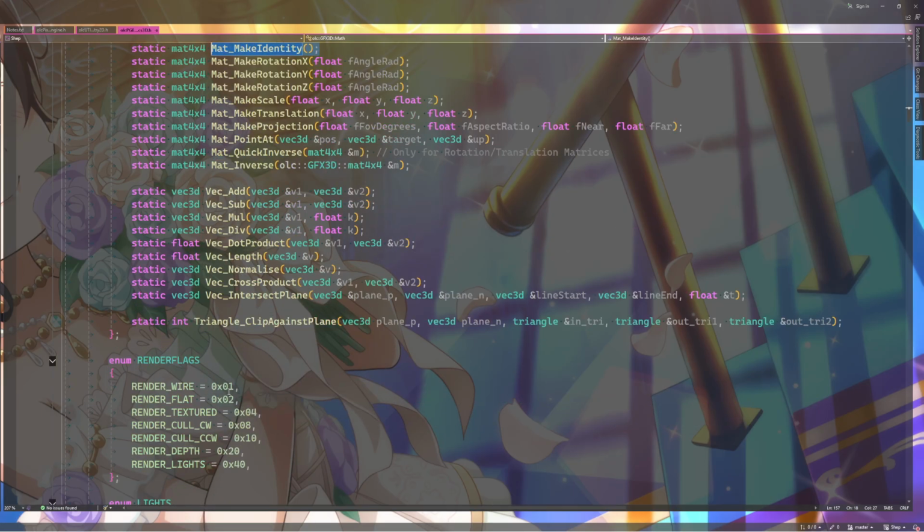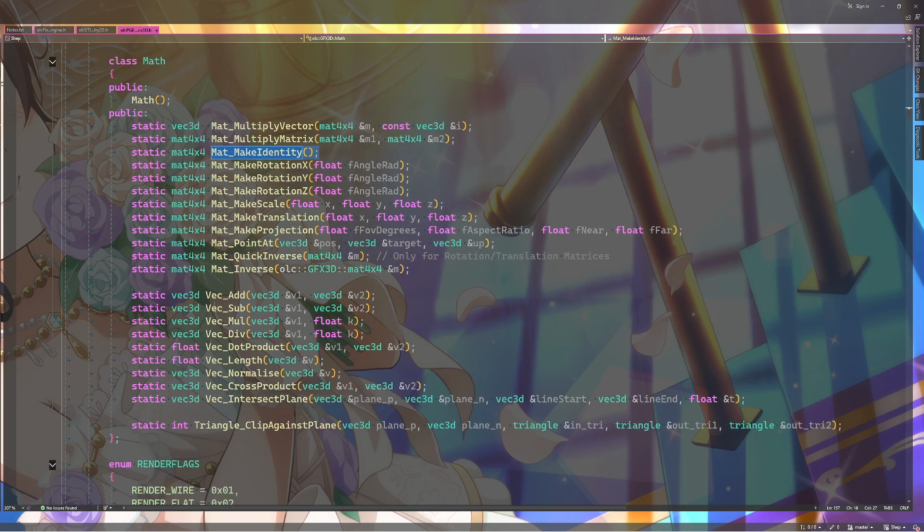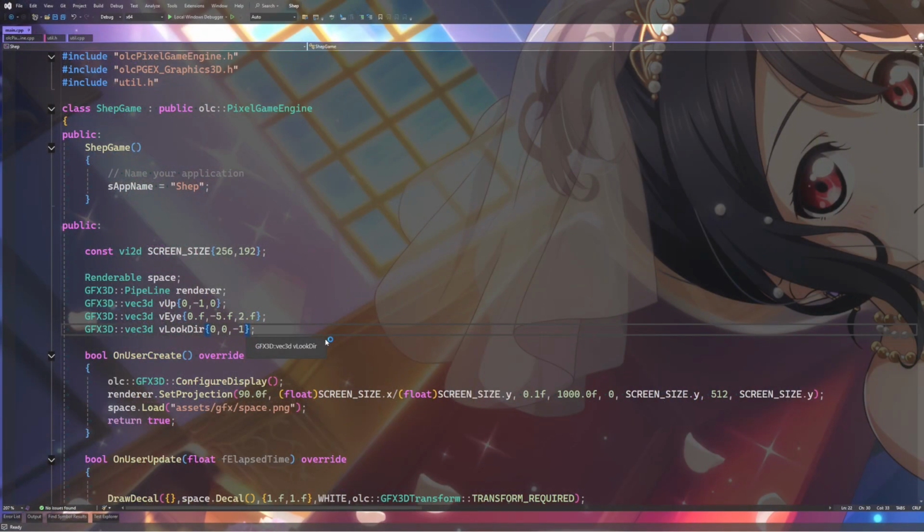Not an identity matrix, but maybe like an identity vector? In any case, we could just math it out, right? So if I wanted it to point slightly towards the positive y-axis, I should be able to just do that by adjusting these two values a little bit.